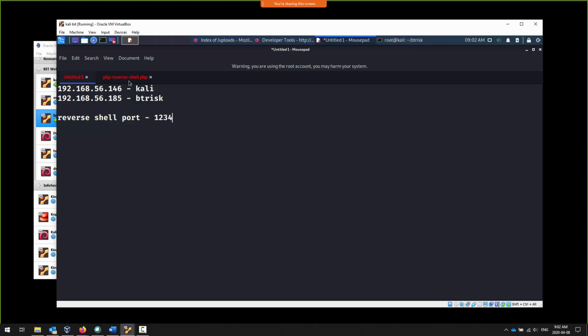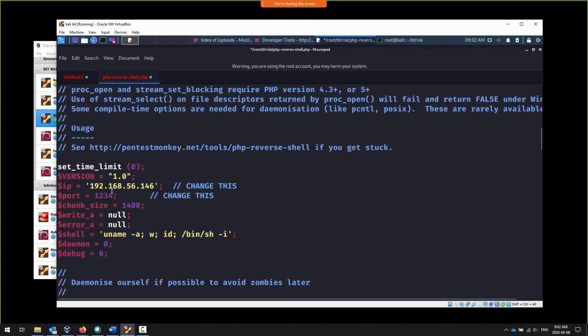Just as long as I track it, okay? So I've made one simple change. I have changed this because I'm going to deploy it to BT Risk. I must give it a path back to Kali. I do that by identifying the IP address of where the listener will run, the IP address and the port of the listener. That's what we're configuring on these lines.